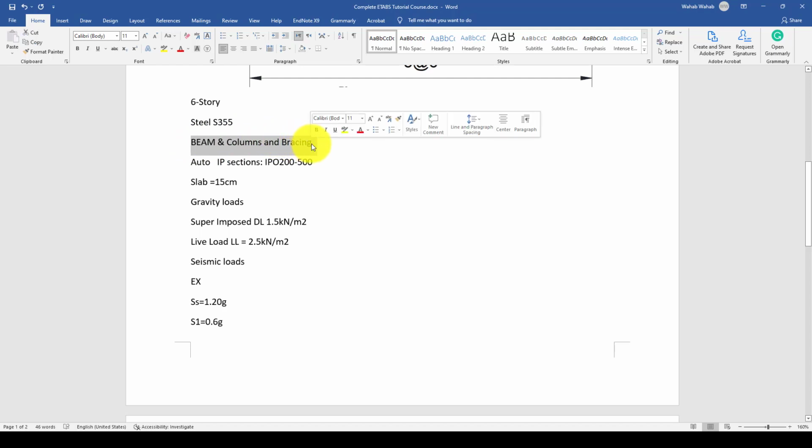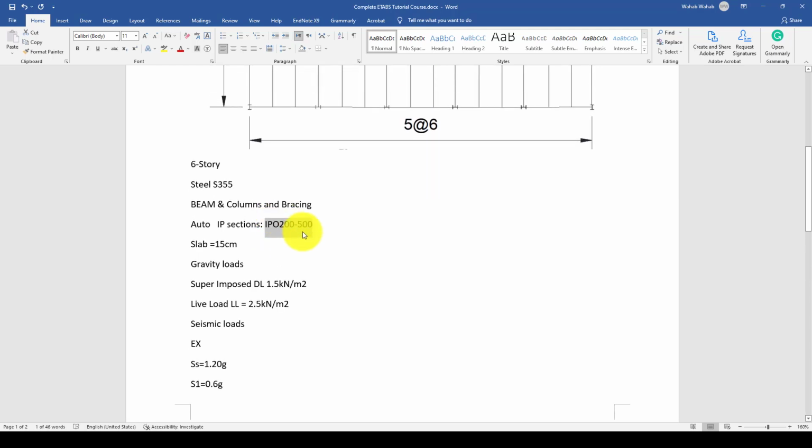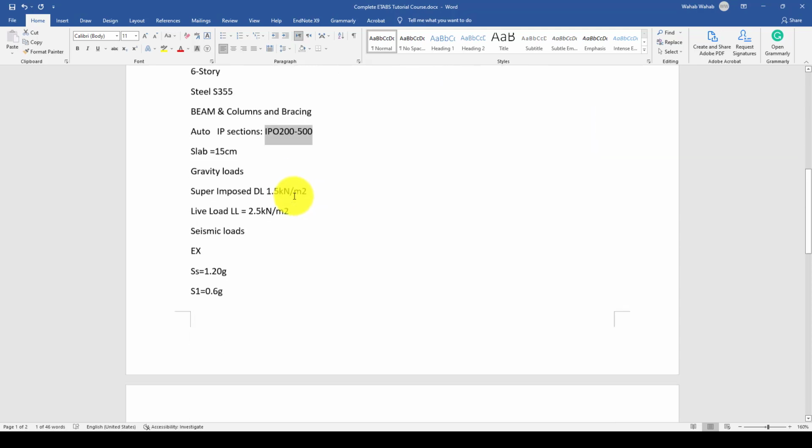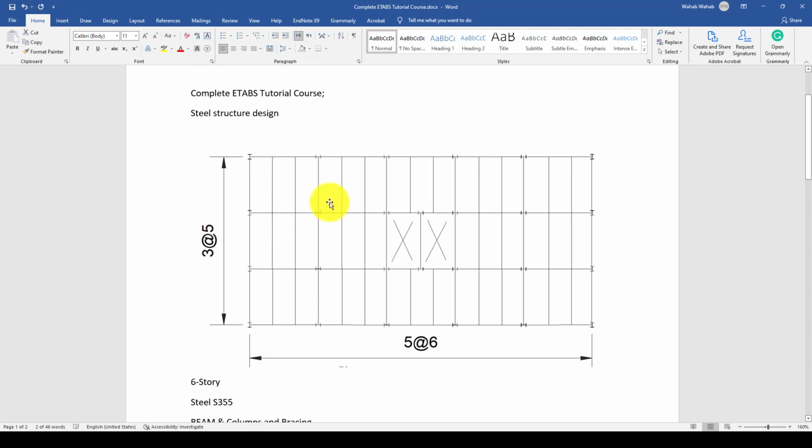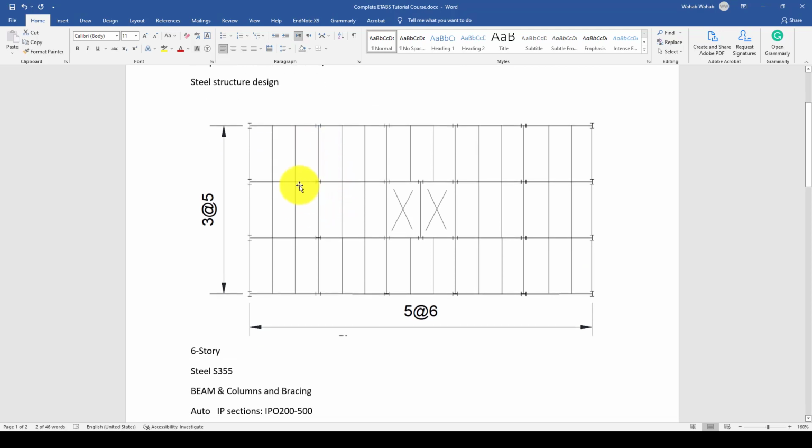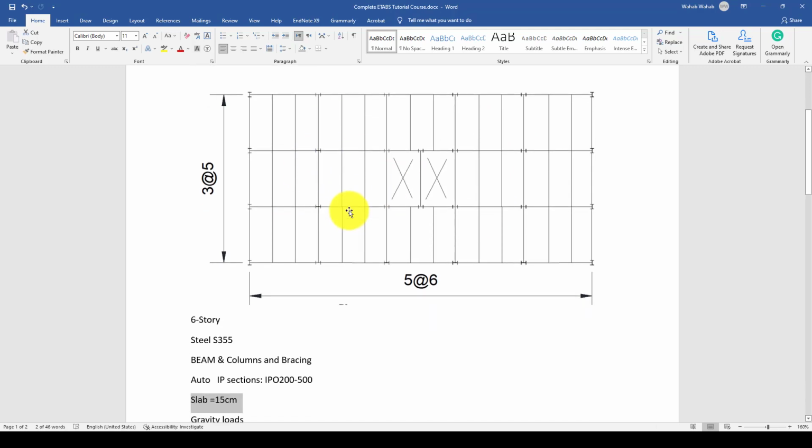We will use beam, column, and bracing. For this, we will define an auto IPE section. That IPE section will range from 200 to 500, which is the suggested profile that can satisfy these requirements. And we will have a slab. This slab is not just for designing, but for the diaphragm, because we will apply the load on that slab, and that slab can also play as a diaphragm.